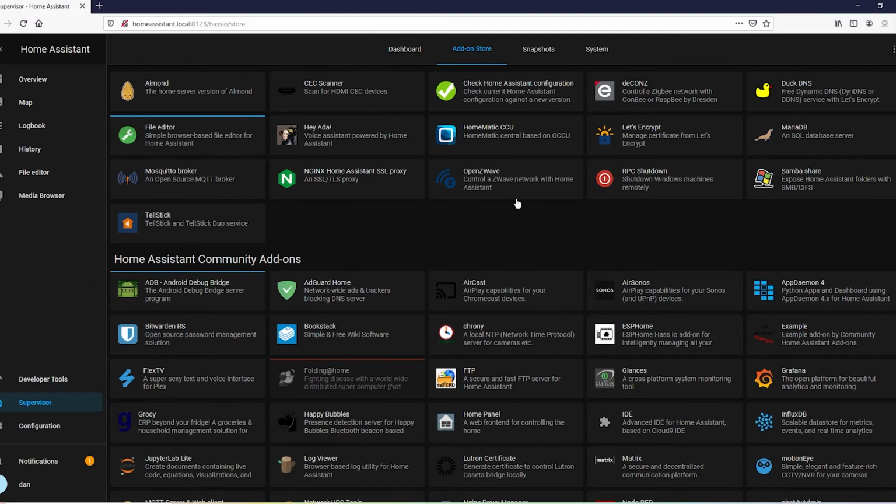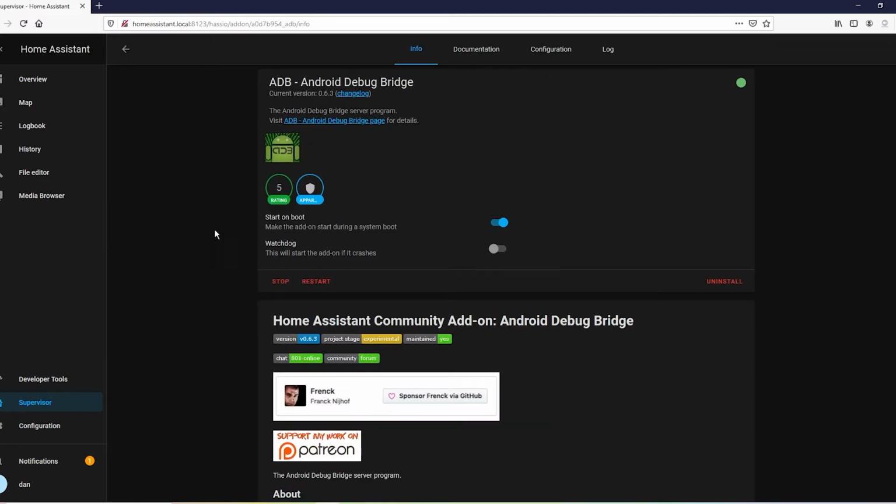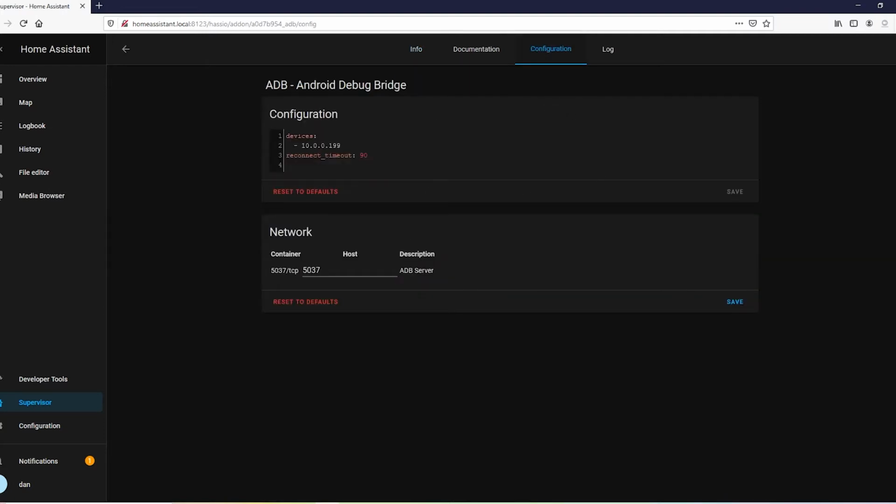So first things first, open up your Home Assistant setup, open up your supervisor, and go to the add-on store. Once you've done that, go to your ADB, Android Debug Bridge. Funnily enough, what we just set up on our Fire Stick. Once you've installed it, go to configuration. Under devices, drop that IP that we just jotted down from the Fire Stick. Go ahead and save all that.